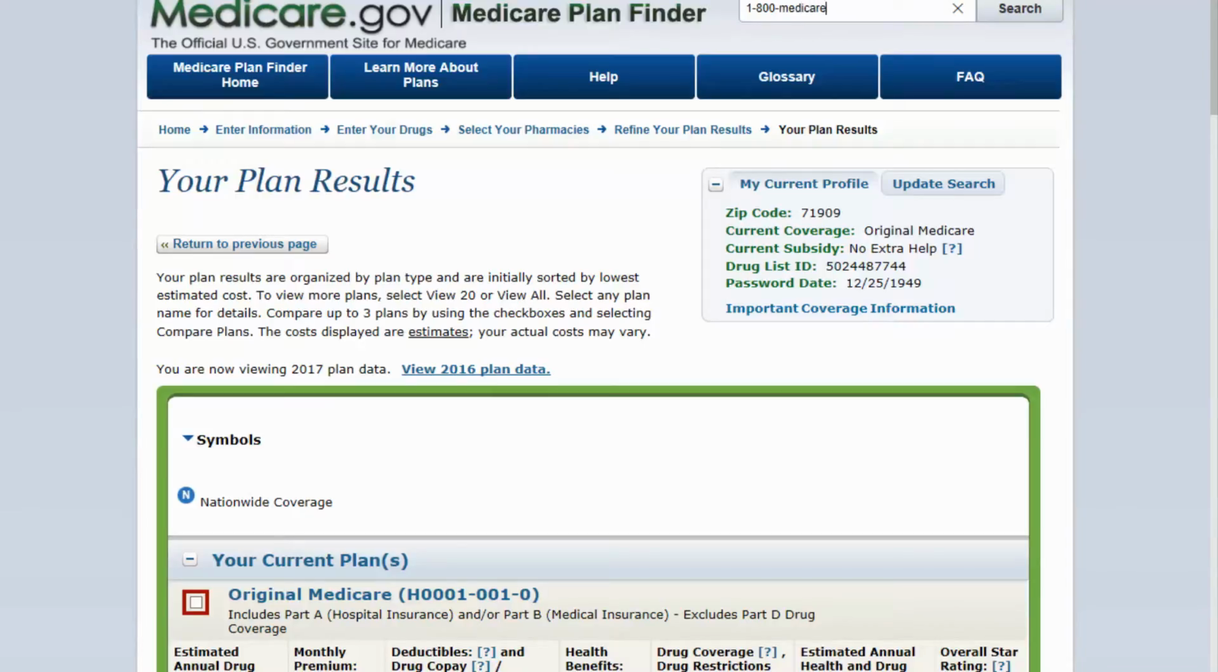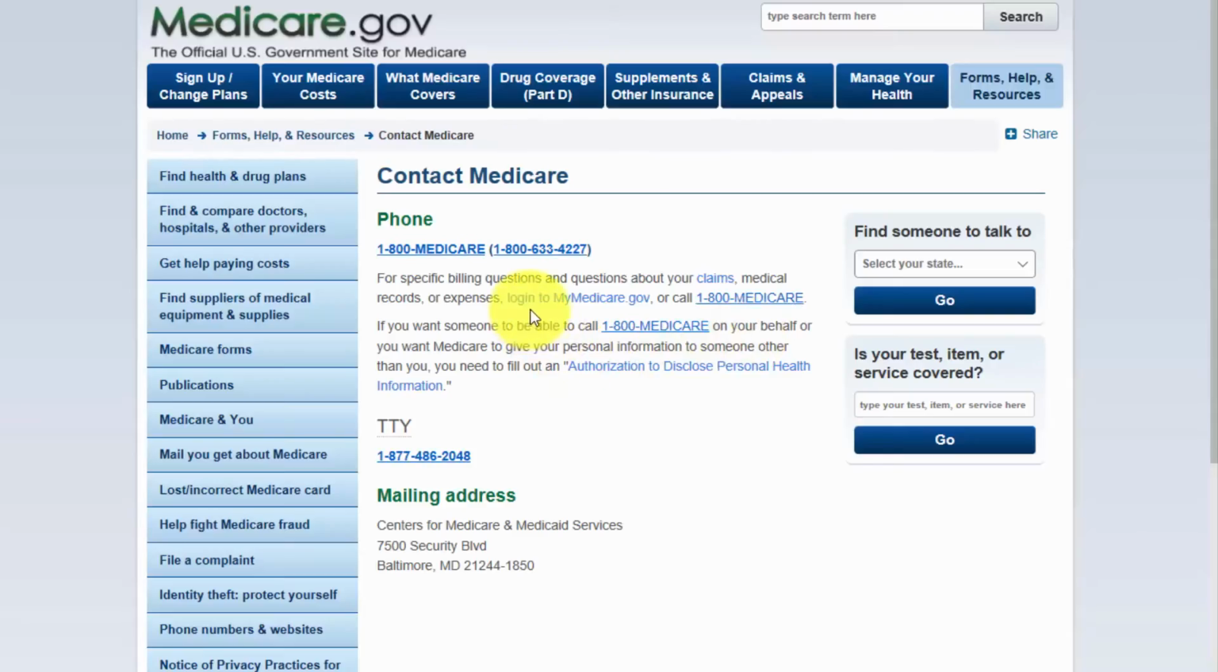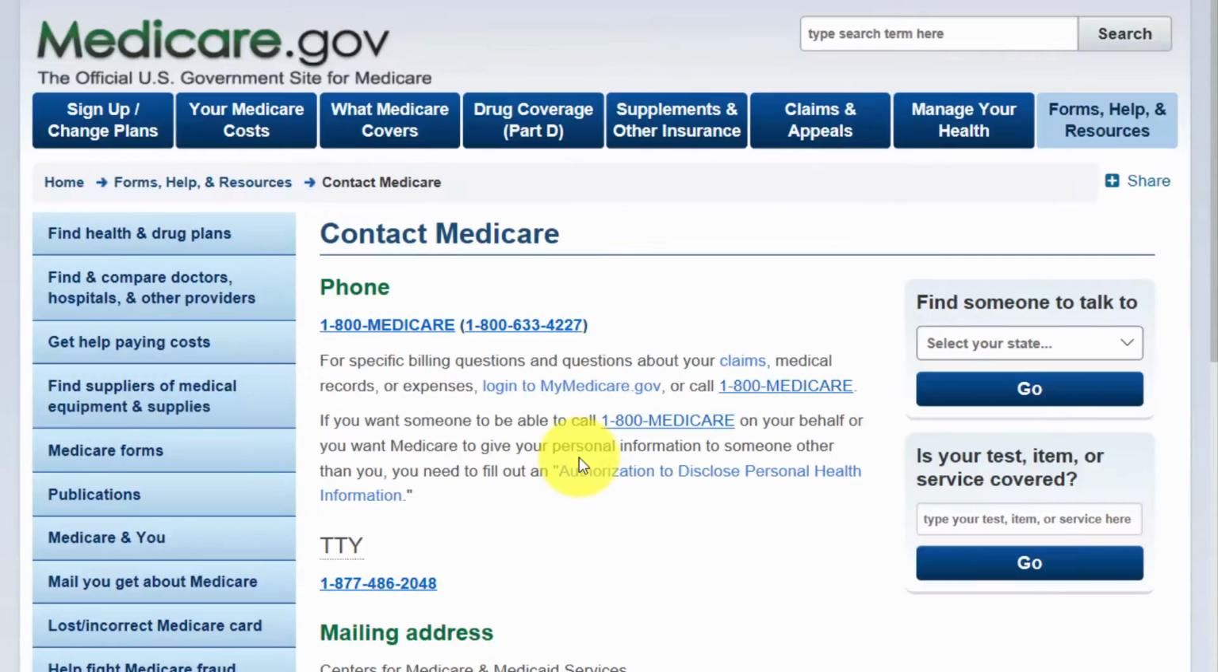Here's the number directly to Medicare. This number is manned 24 hours a day. Most people don't know that and call during business hours. So if you would like shorter wait times, you can call late in the evening or early in the morning.